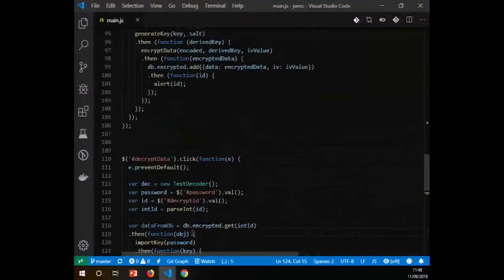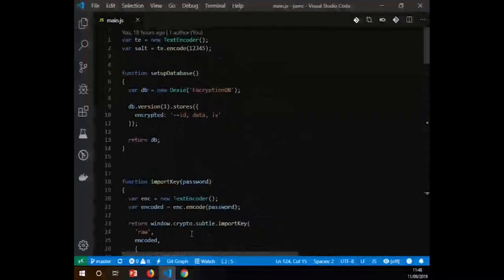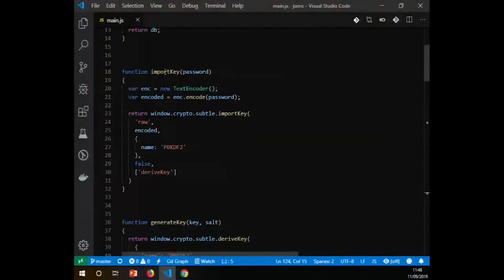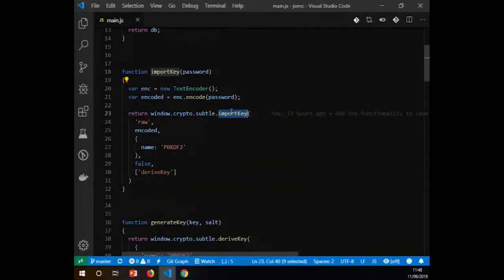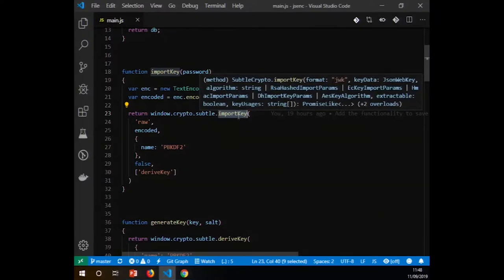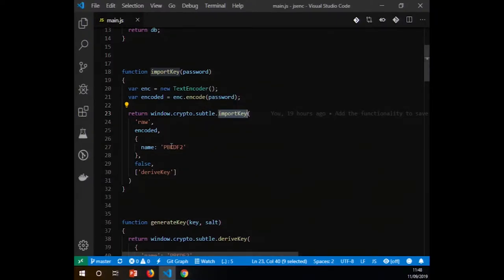So, very quickly, the actual usage of the API. Ignore this, this is just Dexie setting up the database. Importing the key, we encode it, we use importKey. It's a raw format. There's a couple of formats, the JSON Web Key format, which is a structured format, and raw. But because this is just something we've typed in, we import it as raw. We're going to use this algorithm. And this parameter tells you that you can't export it from the runtime.